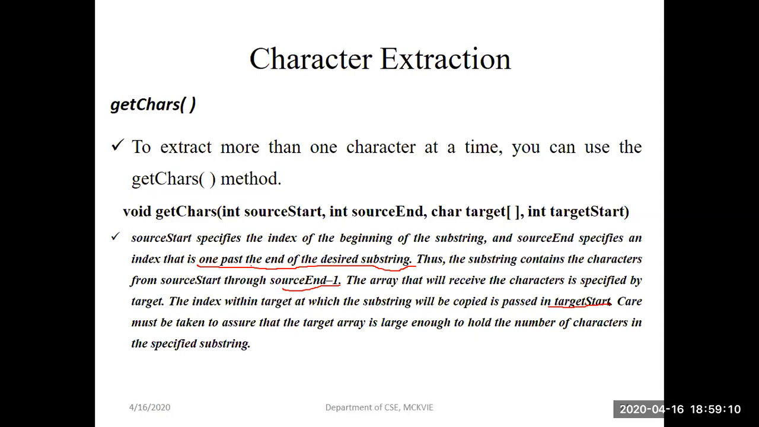So the conclusion is this method can be used for extracting more than one character at the same instance. Source start is the starting point from where the extraction operation will be done on the source array. Source end is the end point, not actually the end point; the actual end point is source end minus 1. This is very important for this function. The third parameter is the target array where the extracted characters will be copied, and the last parameter, the fourth, is which index of the target array will be the start of this copy operation. It may not be 0 in all cases, so in that case, you can specify that value in this parameter.